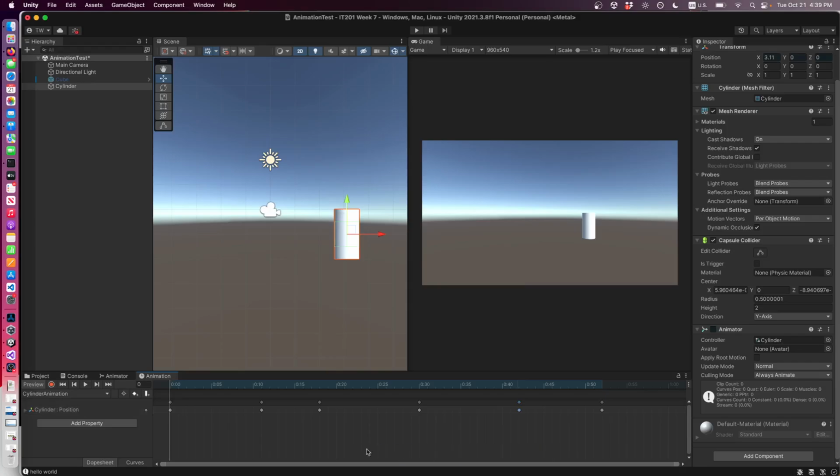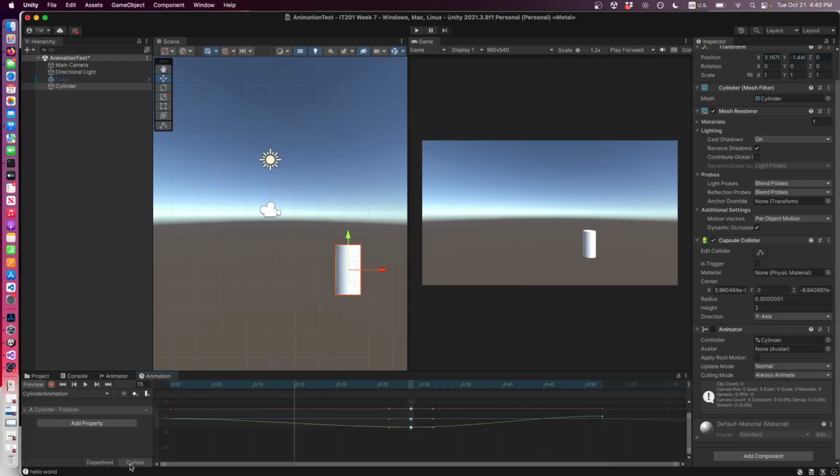Let me just keep one of these positions for now. Okay, that position. And maybe let me just move this here. Okay, so now you have this cylinder going up and down. Let me show you how you can actually control the speed in which it moves up and down. So we have this other option here. We have this dope sheet, and we have curves.